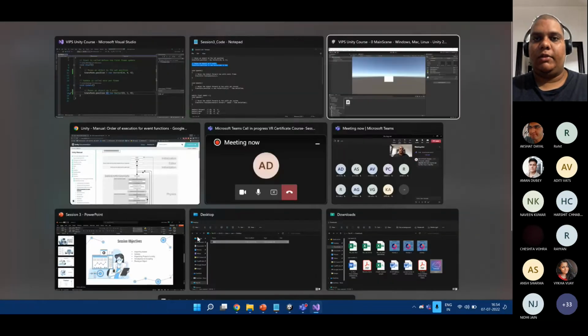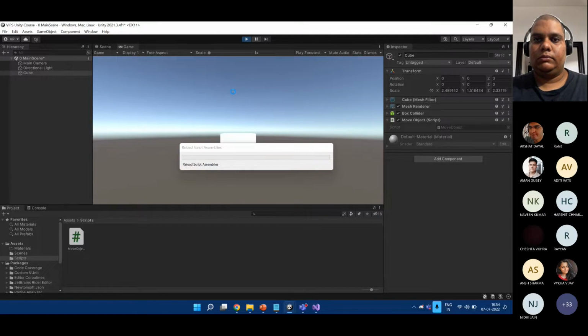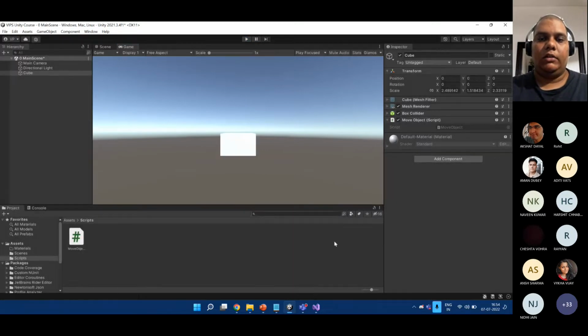Let's save this and see what happens when we play. So what happened is initially it went to the 10, 0, 5 location, and now if you see the y value keeps on increasing with an increment of 2 at every frame. So as long as I keep it running, it will keep on increasing. There's no stopping mechanism as of yet.